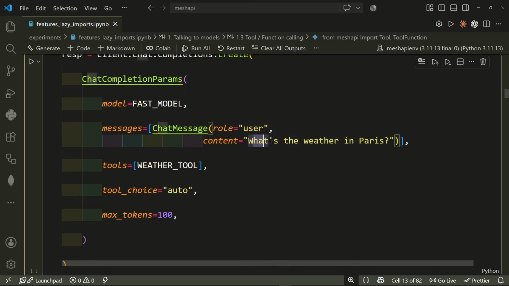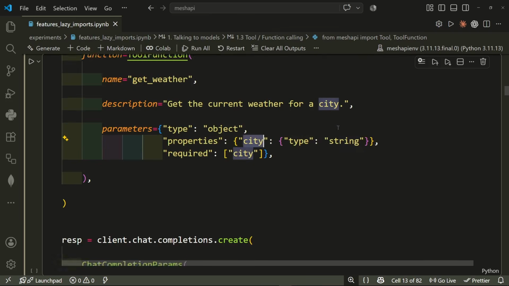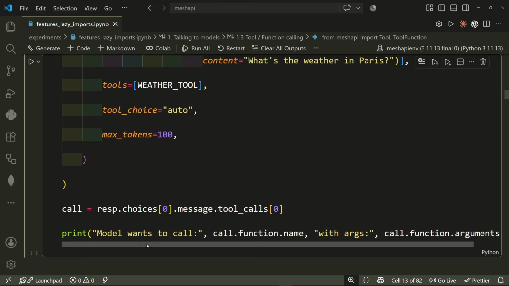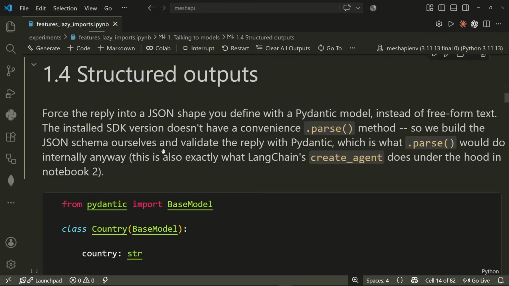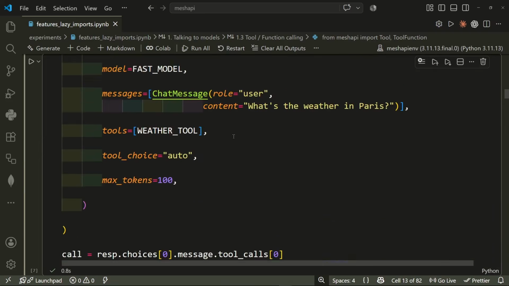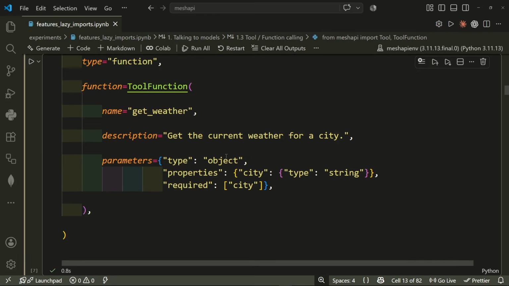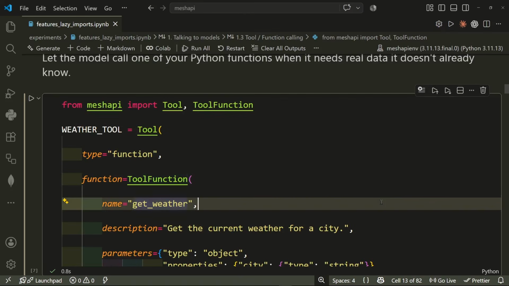Okay. We are asking what is the weather in Paris. So see Paris and we know the weather. All right, so let us see how it can give us the response. Call dot function name, call dot function arguments. Okay, let us see. Model wants to call get weather with city arguments at Paris. Now this did not work because we have not created that function yet, right? Name is get weather, but we have not created get weather anywhere.